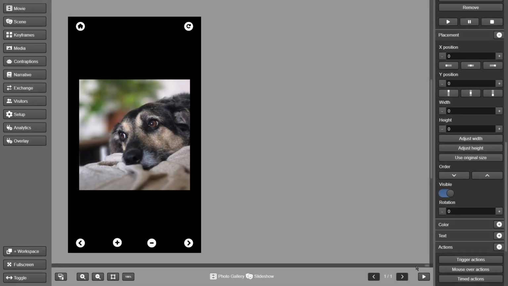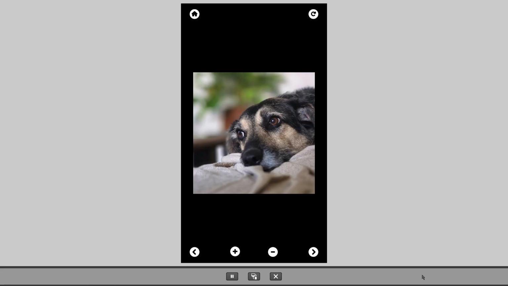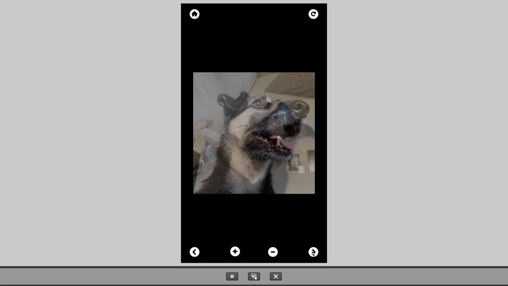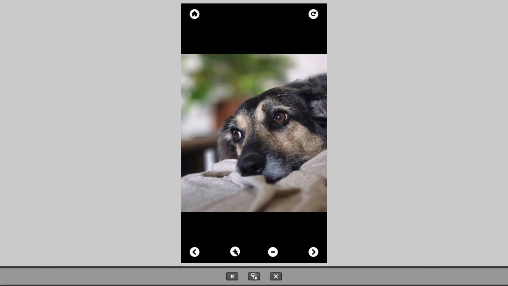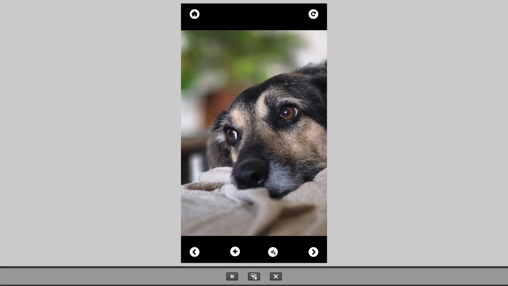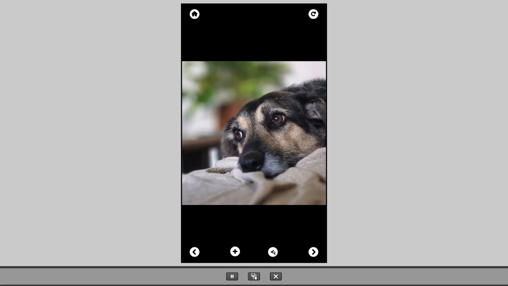It's time to test our movie. First, let's save our work. Then, click the last button on the bottom bar to start the test. Notice that clicking the buttons advances and rewinds the slideshow images, as well as changes the zoom level, but this is happening very slowly.